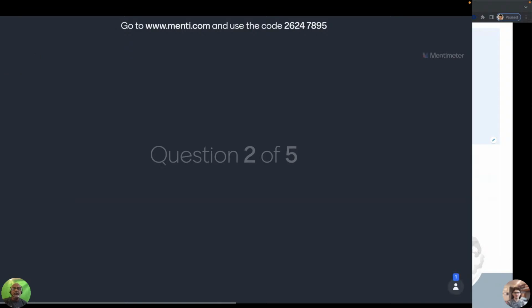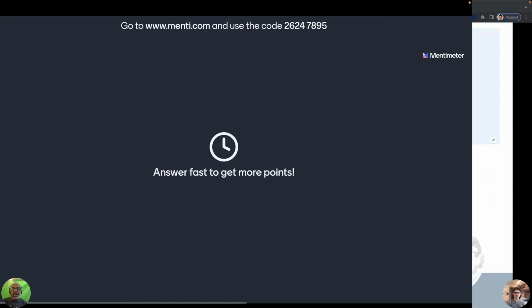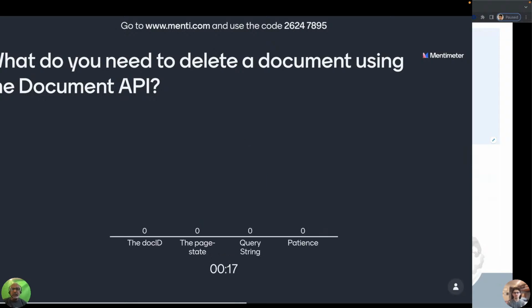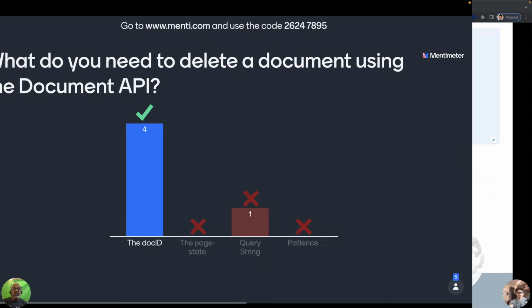Question 2. Answer fast, but more importantly, correctly. What do you need to delete a document using the document API? Do you need patience? Do you need query string? Do you need the page state? Or do you need the doc ID? Which of the 4? 6 seconds. 5. Time's up. All right, let's see who. Oh, we got 4 people. Doc ID. Let's see how it goes.